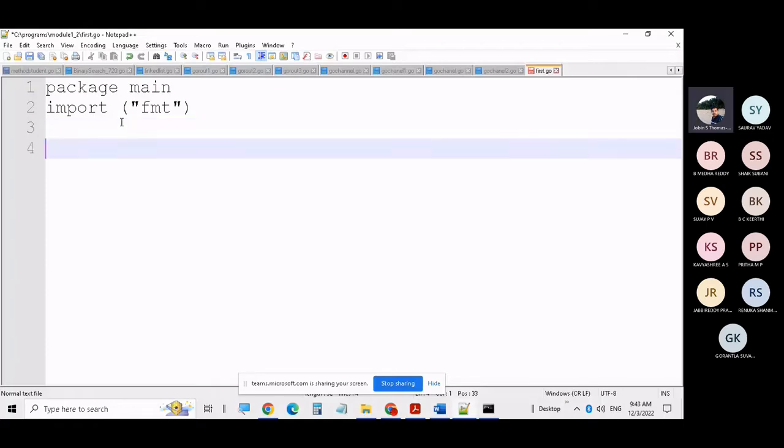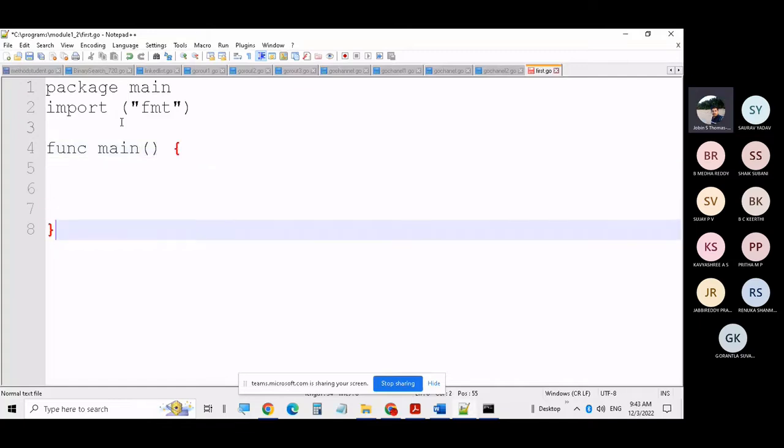Next I'm going to write the main function. As we know, all programs start their execution from main, whether it's C or Java or whatever. So here we have a main function. All functions should start with the func keyword, so we write func main, then the open and closing parentheses, and in between we will write our program.